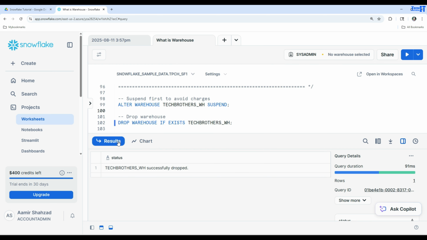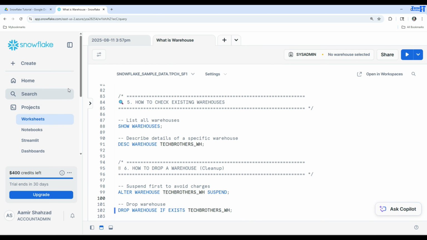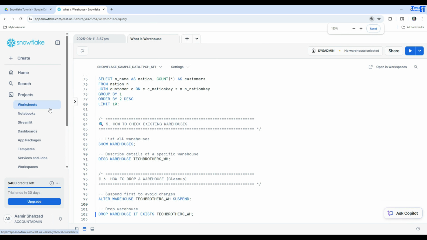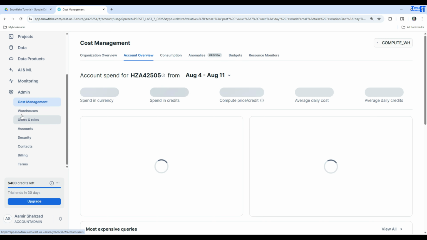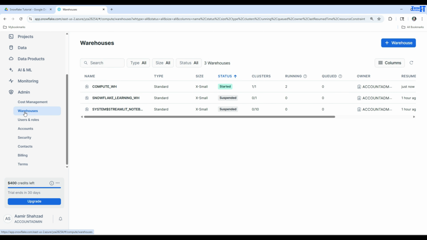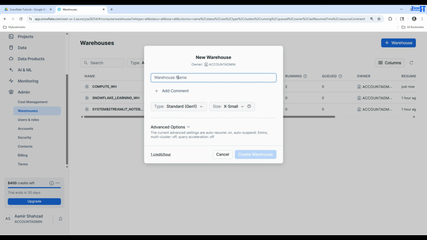Okay, awesome. We learned a lot of good things here. Now I'm going to show you the graphical user interface to create the same warehouse. Let me just make it this small, and then I'm going to navigate to the tab called Admin here. In the Admin, there is Warehouses, so click on that. You can see right there is a big blue button called Warehouse. Click right there, and here I'm going to provide a Tech Brothers warehouse name again.